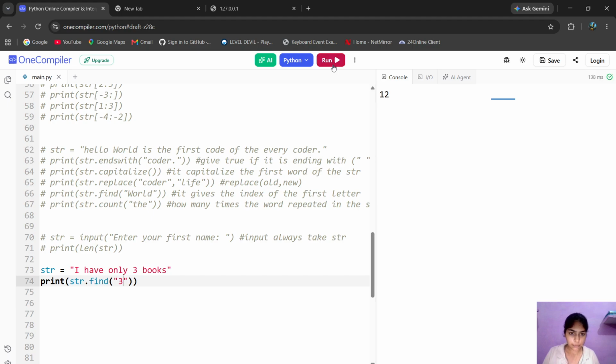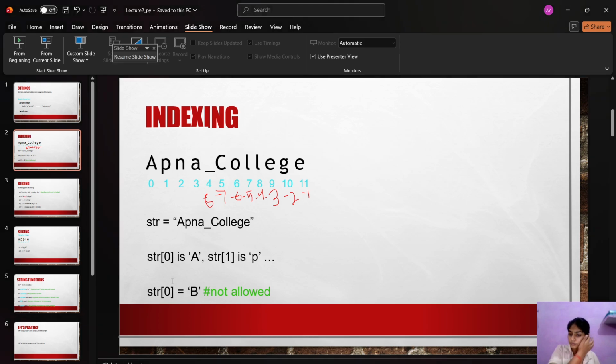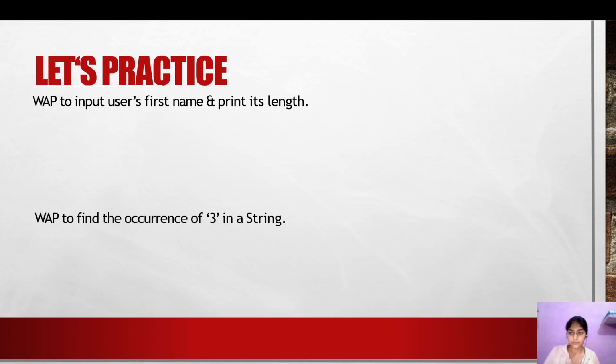Okay. This one gets 12. Why 12? Because of the index: 0, 1, 2, 3, 4, 5, 6, 7, 8, 9, 10, 11, 12. At 12, you will find the 3. Okay. So this is the occurrence of the 3. This is how you can find out all these things.